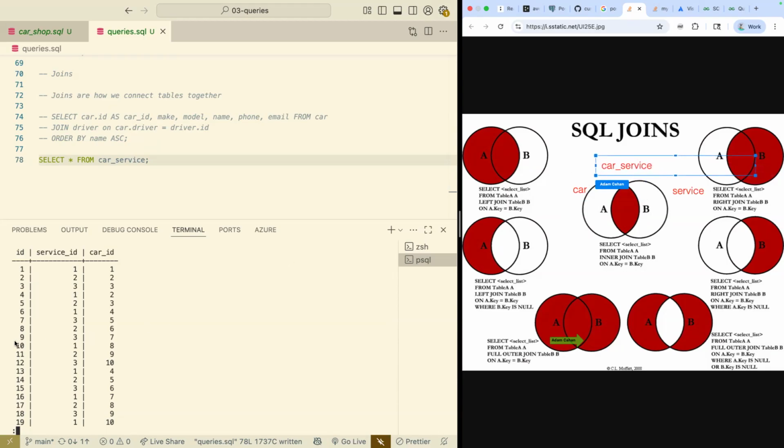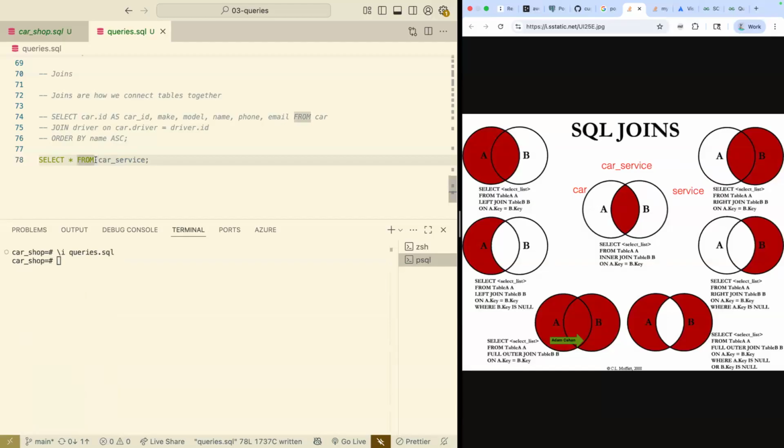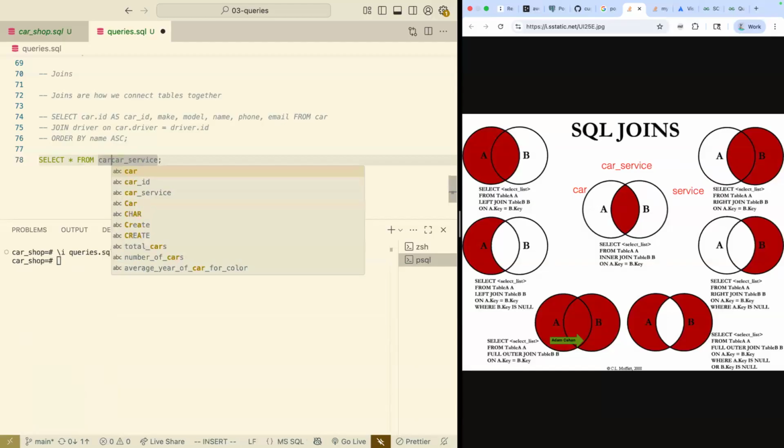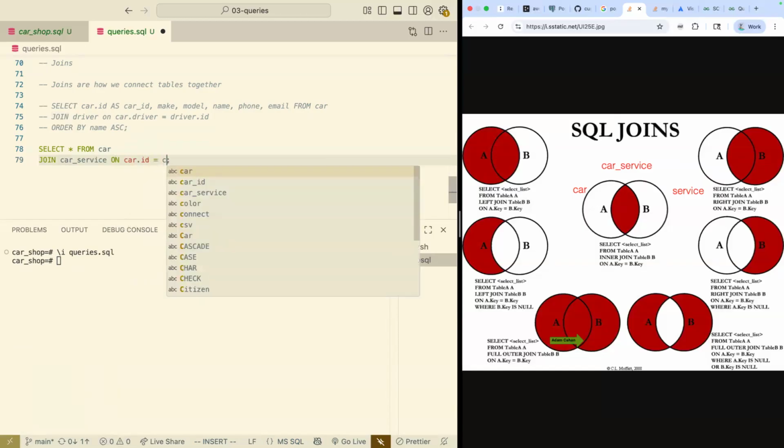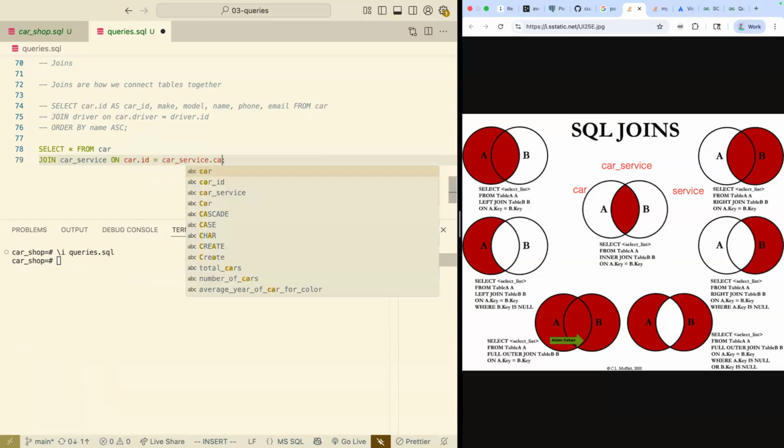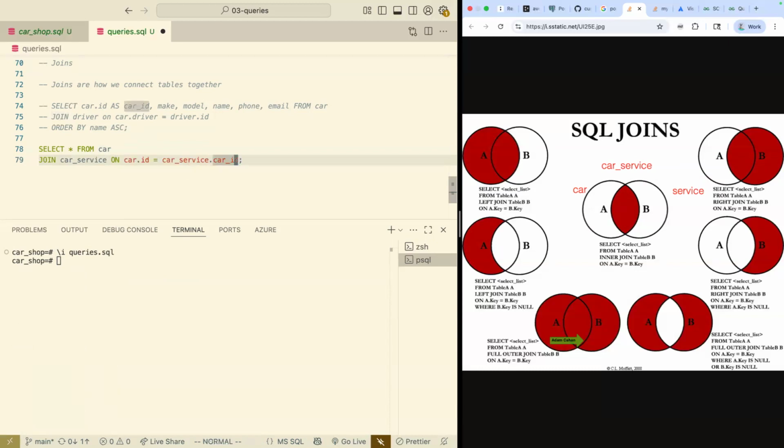So maybe I want to see all the cars that have been serviced. So maybe actually I want to do select star from car, join car service on car.id equals car service car ID. And in fact, maybe I want to see the car's make and model, and maybe I want to see the car ID.